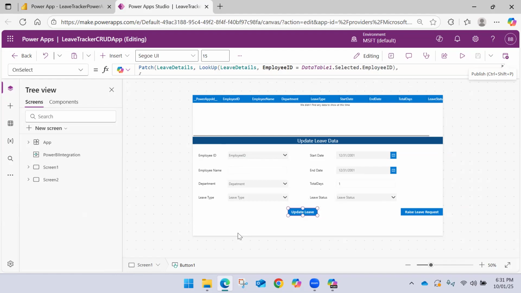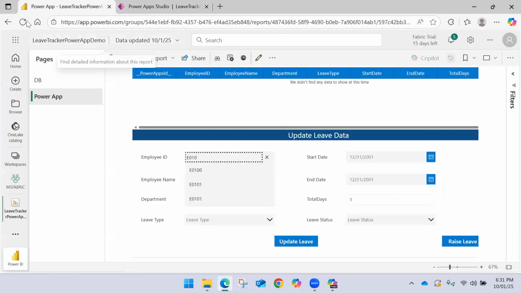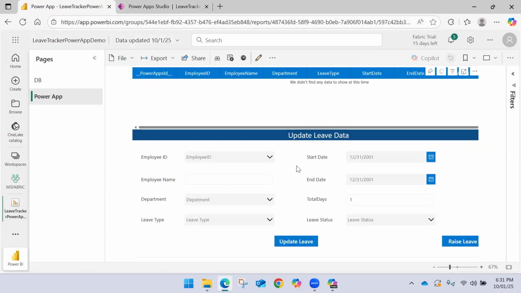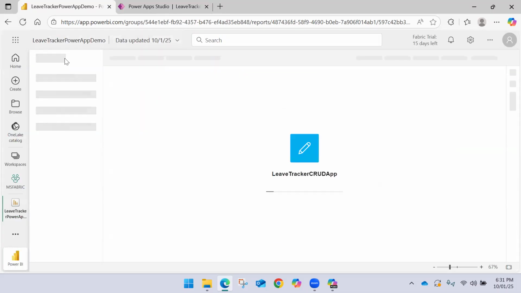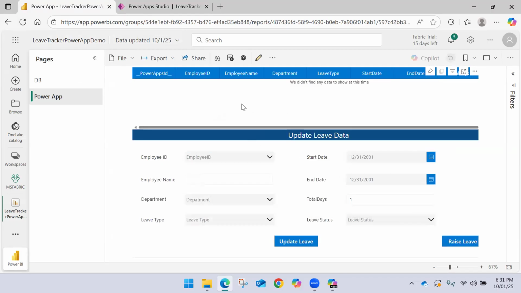So now I published, let me reload. Whenever the application is published, you are supposed to reload, otherwise it will not use the updated fields or updated formulas, right? So it should again ask me for the Excel access, and yes, right. So here I will go and show you the problem, 01001. Now it is showing me only one. Okay.